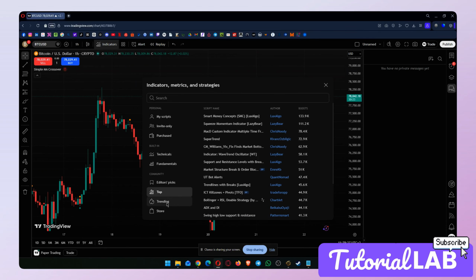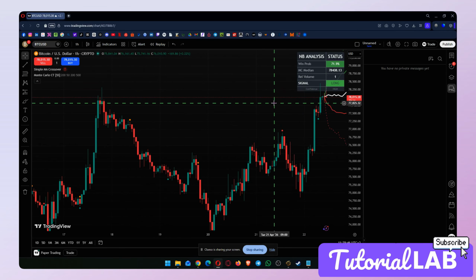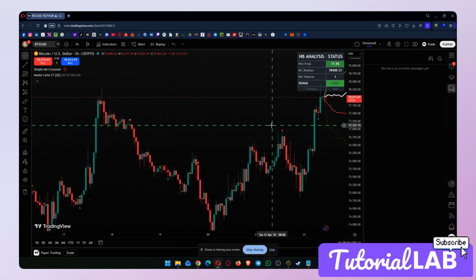Once we have chosen an indicator, we just need to click it, and then it will appear on our chart. That's how we find indicators on Tradingview.